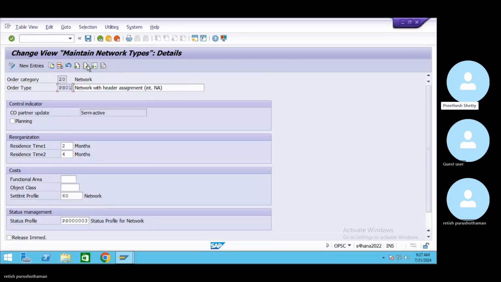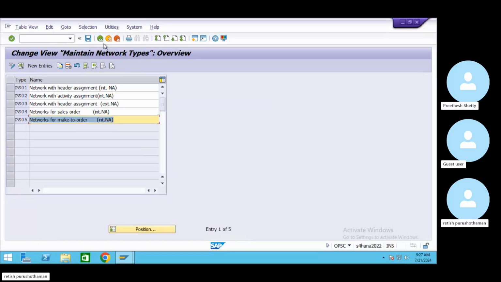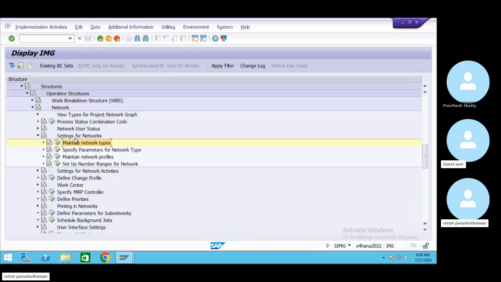PS01, is there any change? Look below, was anything changed? PS02, PS03, PS04, PS05, any changes? Nothing, only the description changes. Does it have any meaning? No meaning at all. It just defines a type of your network. The actual setting is specify parameters for network type.